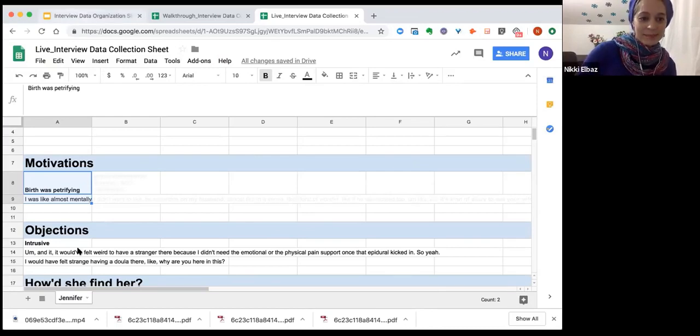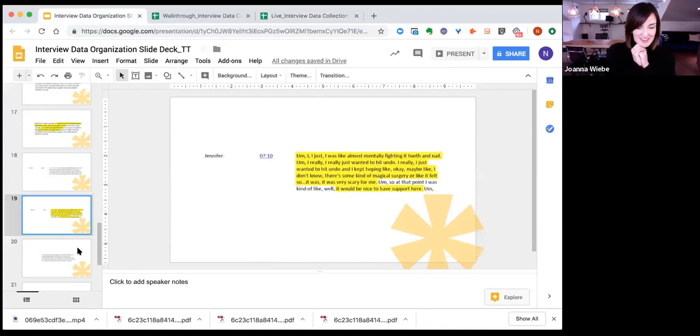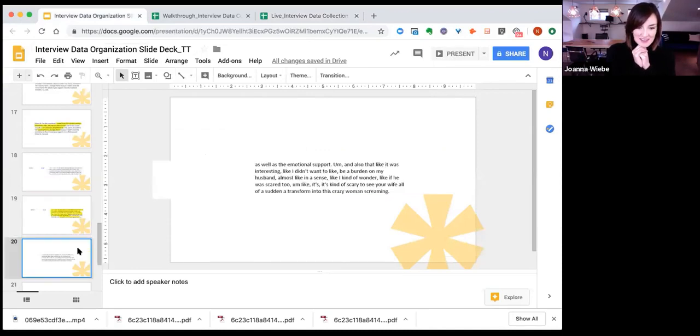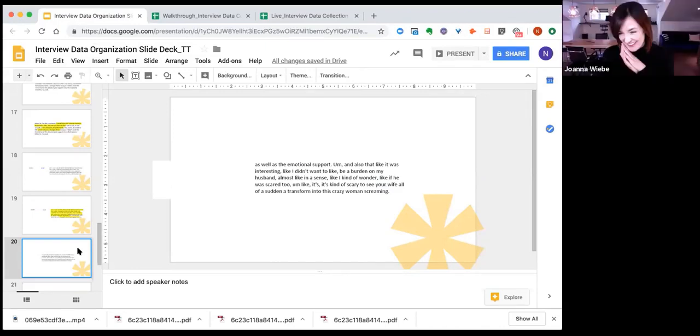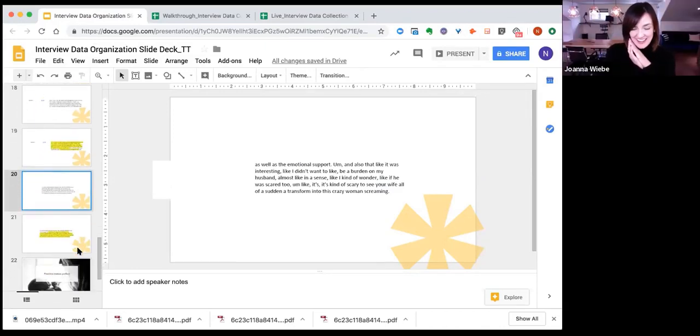Last one. It was also interesting that she said, I didn't want to be a burden on my husband, almost. Like, I kind of wonder if he was scared too. It's kind of a scary thing to see your wife all of a sudden transform into this crazy woman screaming. This is hilarious, says one person.